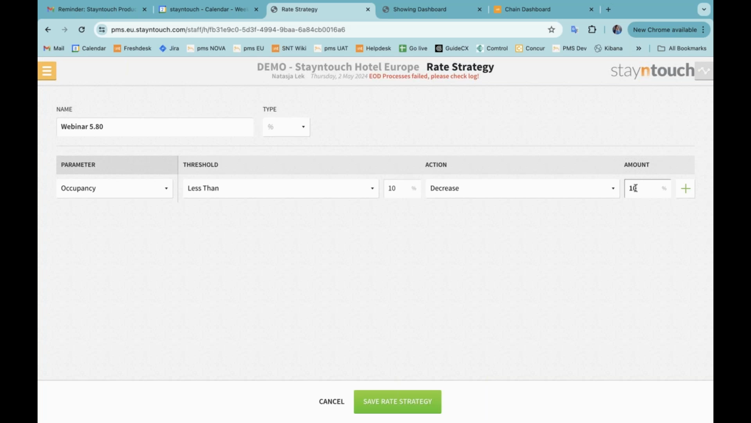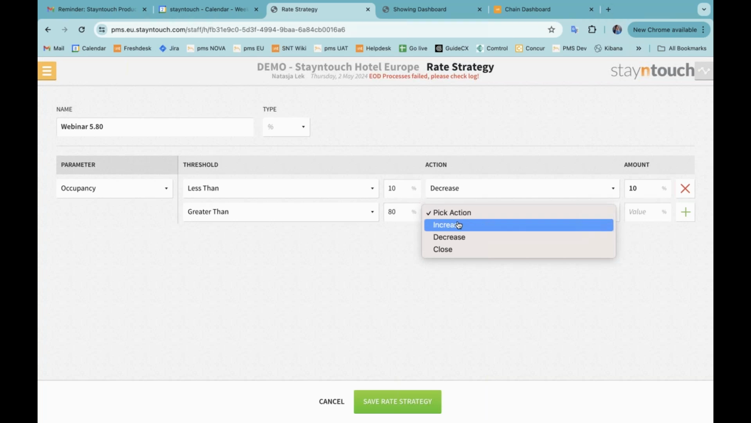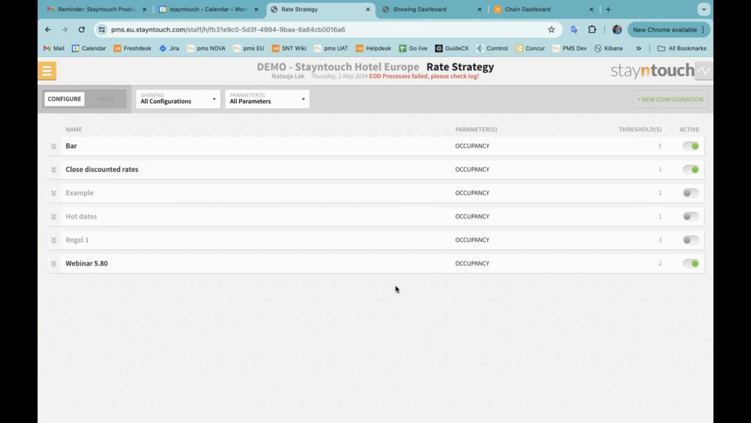You can add additional logic in here. So you can also say, all right, for this same strategy, if my occupancy is greater than 80%, I want to increase my prices with 20%, for example. And you can either delete actions or add more here as you go along. When you're happy with your rate strategy, you can save this. And now that it's created, we can go from configure to apply.